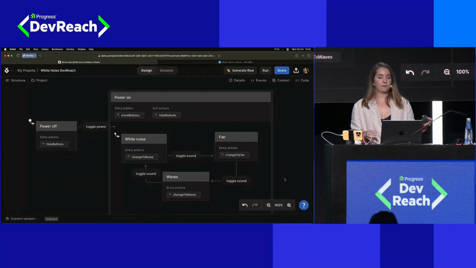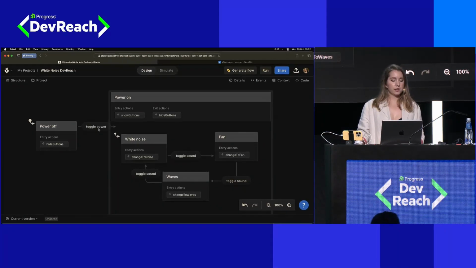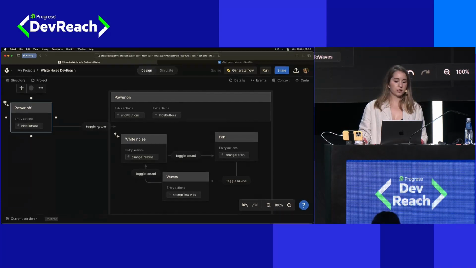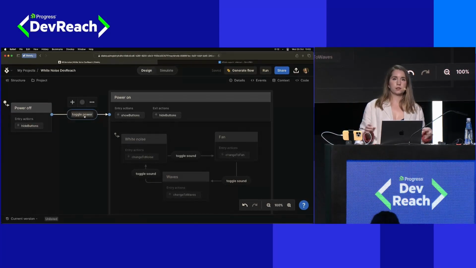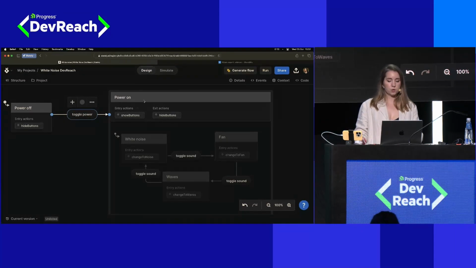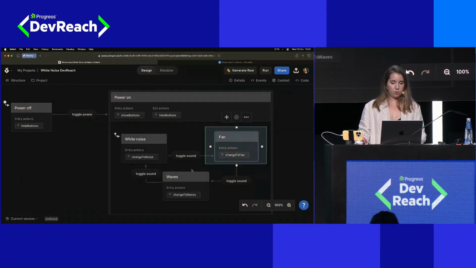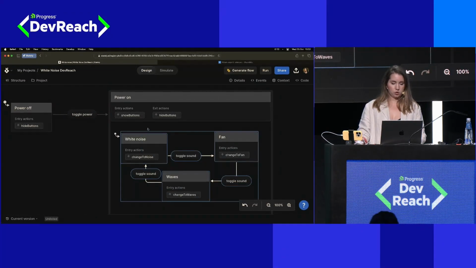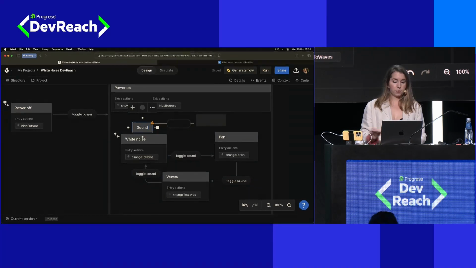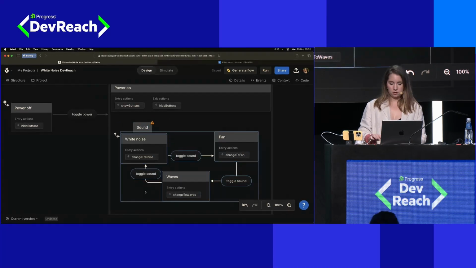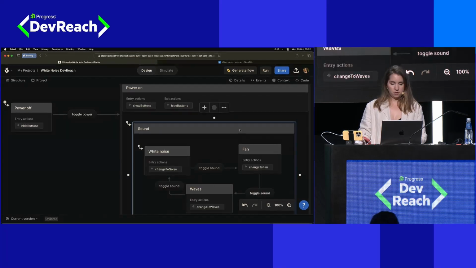And next up, we have parallel states. So parallel states help us solve the problem of concurrency. So when you want two states to be active at once, what I'm going to do is wrap all of this in another child state. So this is going to be my sound state. I'll pop that in there.